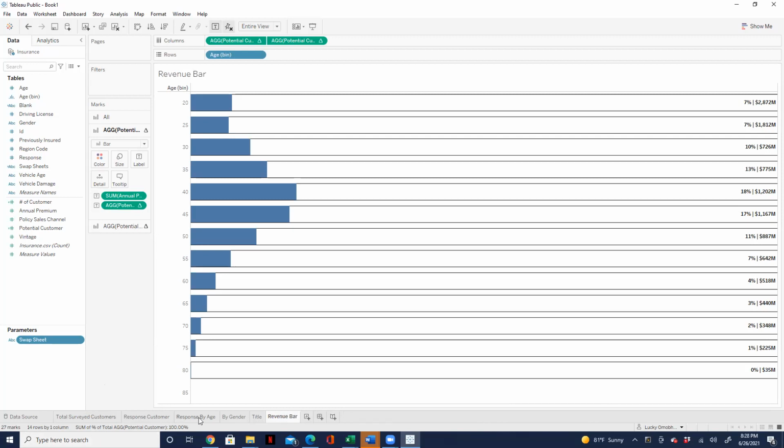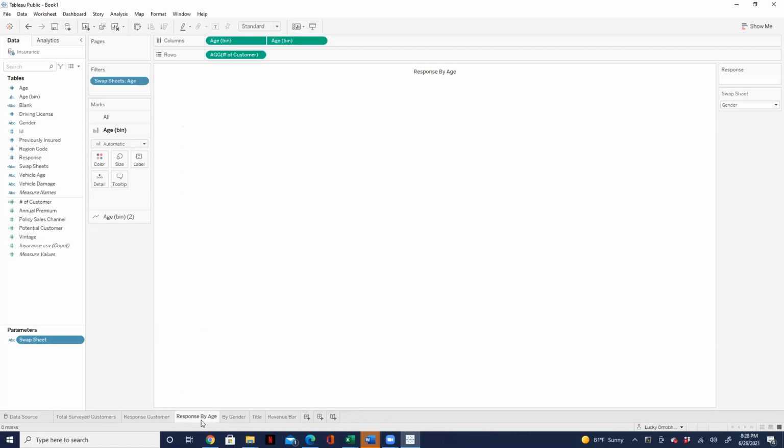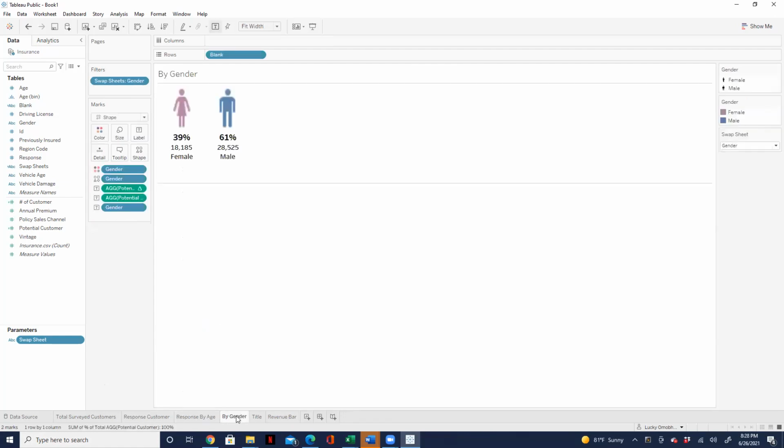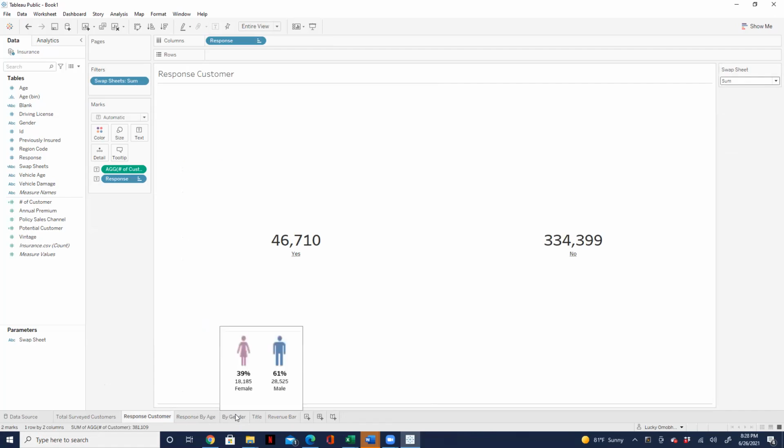So now how many worksheets do I have? 1, 2, 3, 4, with the title 5, 6. And out of these 6, these are my swap sheets. I'm swapping these 3 sheets, so these 3 are going to be in one container. How many containers do I need now? 1, 2, 3. I need 3 containers.